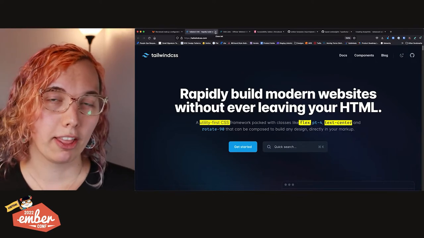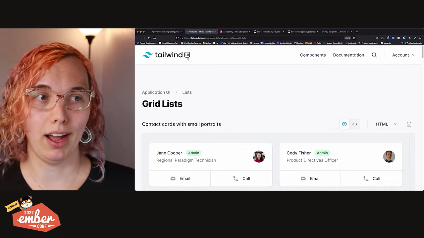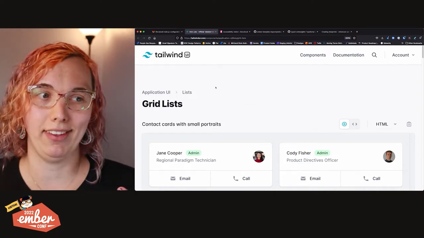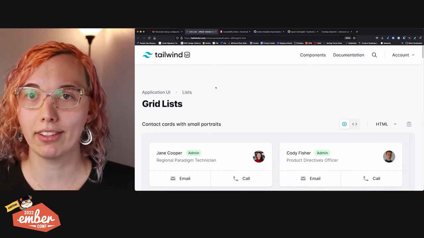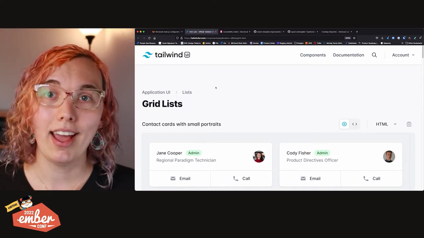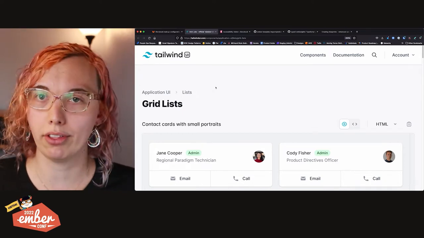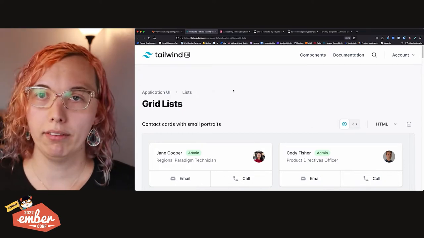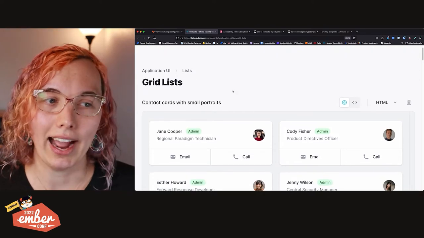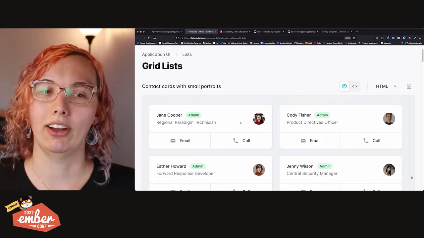Specifically, we're going to be using Tailwind UI because it's a paid service that actually gives us all kinds of different application UIs already built in a very mobile friendly and accessible way. And Alloy View has paid for an account that gives me access to be able to show this off. So one of them is called the contact card. And this is the component that we're going to be building, this contact card right here.